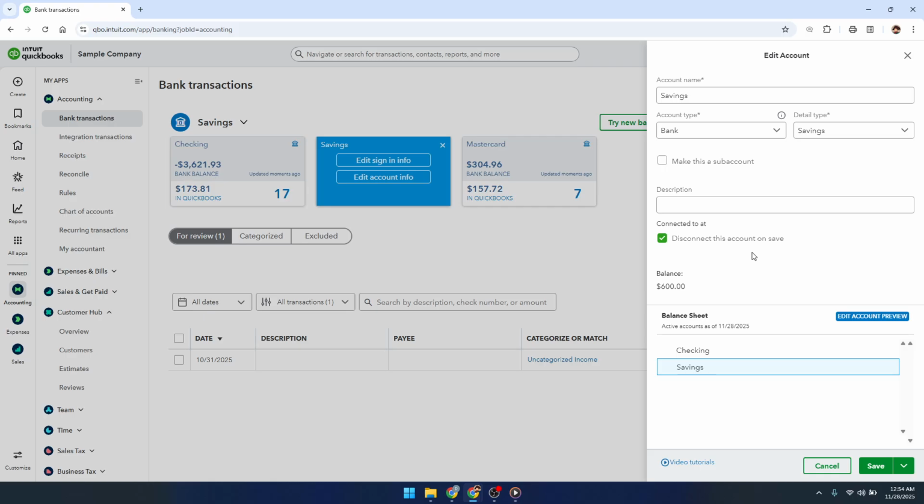After you've checked the box to disconnect, all that's left is to confirm your change. Click Save and Close at the bottom of the pop-up window. QuickBooks will save your settings and disconnect that account from bank feeds. From this point forward, no new transactions will flow in automatically from that bank account.